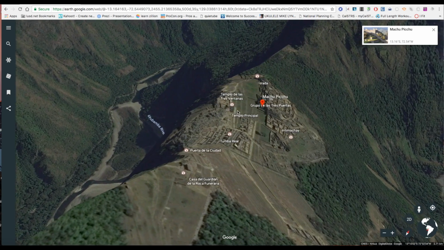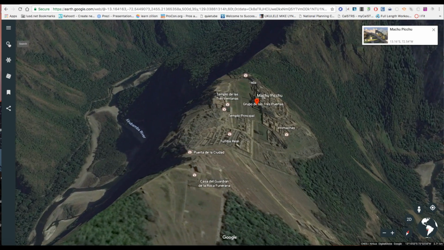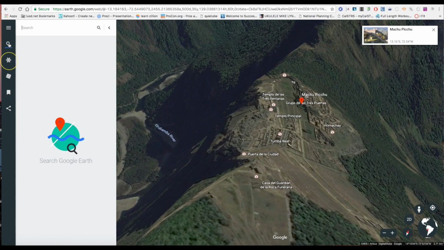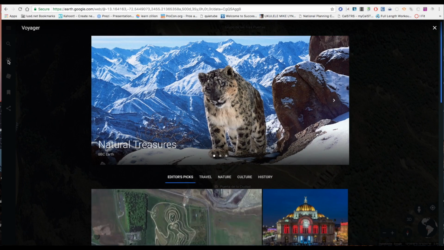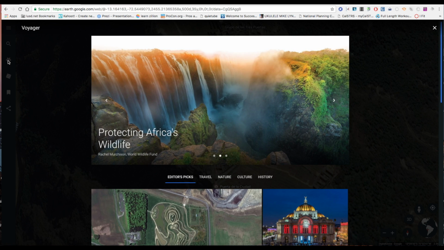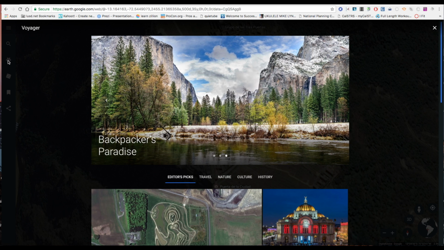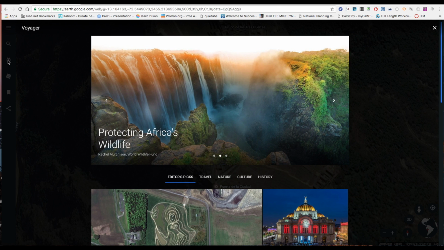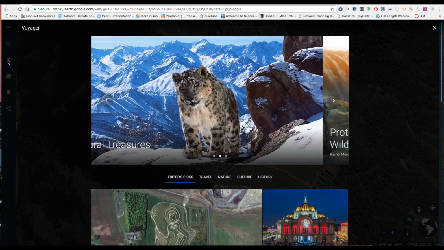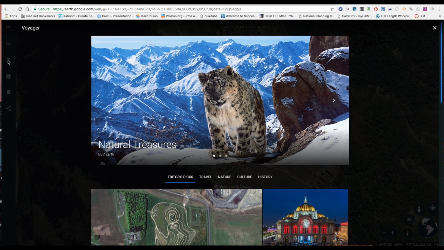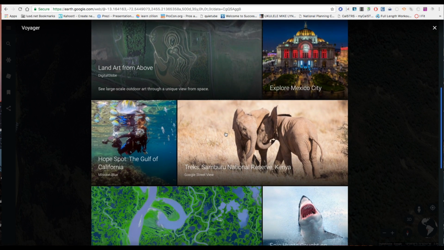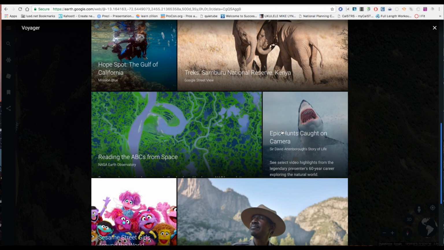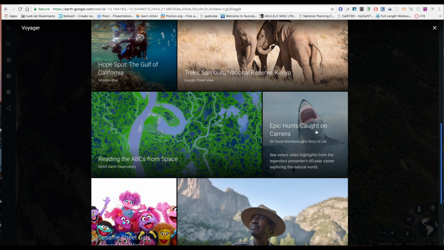Fantastic. So you can get to anywhere you want to by, again, using the search function. Let's go on to the next one, and this one is Voyager. This one is really cool because this was something that you could access separate from Google Earth, but now they've embedded it inside of Google Earth. What these are, are expeditions along a theme. Let me give you an example. So if in fact we were to go to, this is a really cool one, epic hunts caught on camera.